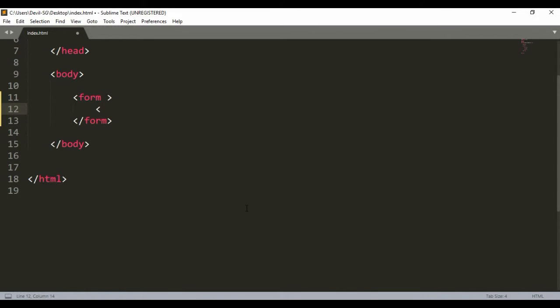To insert a password field, you need to give input, type password, and you can name it anything, such as pass, and save. Let's head back to the browser and refresh.